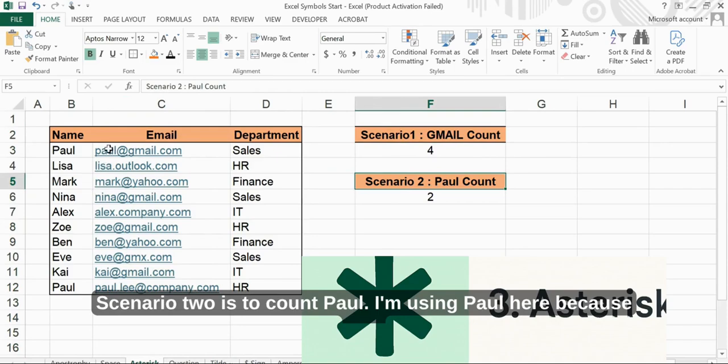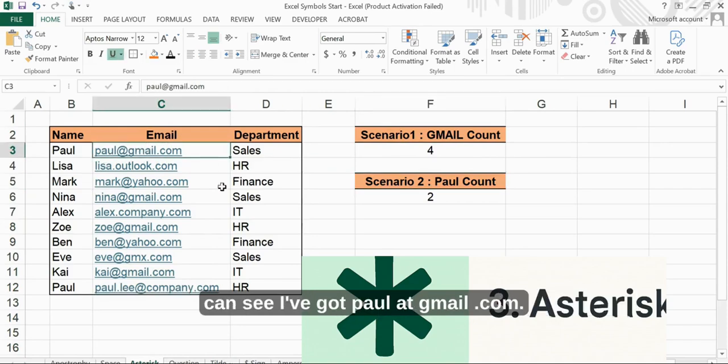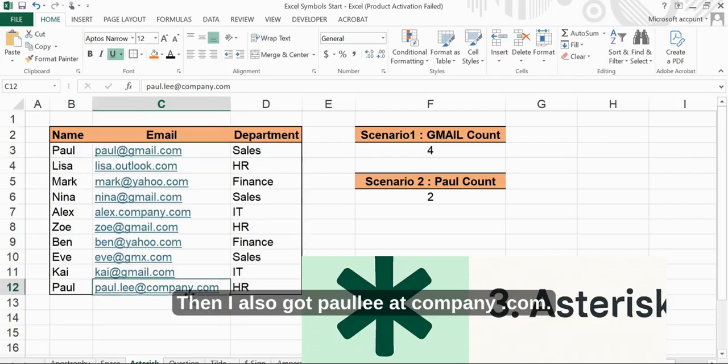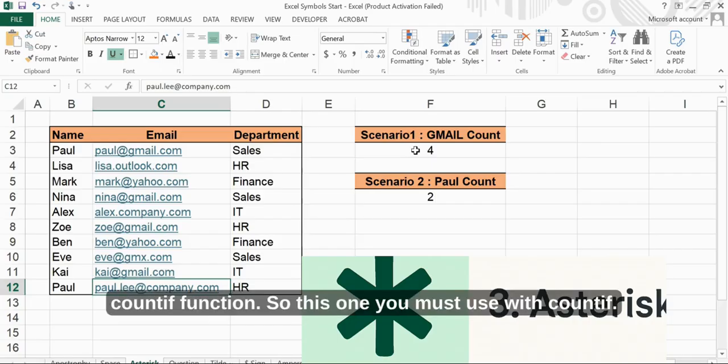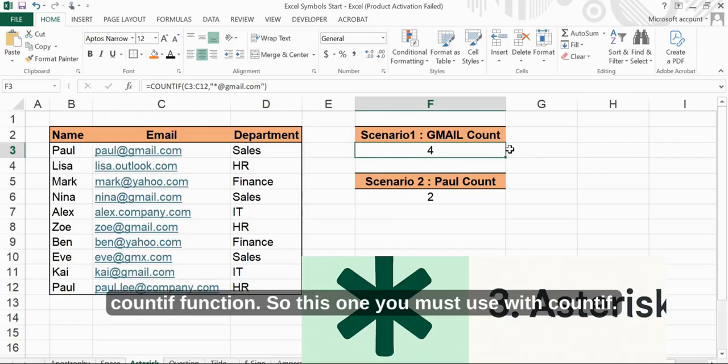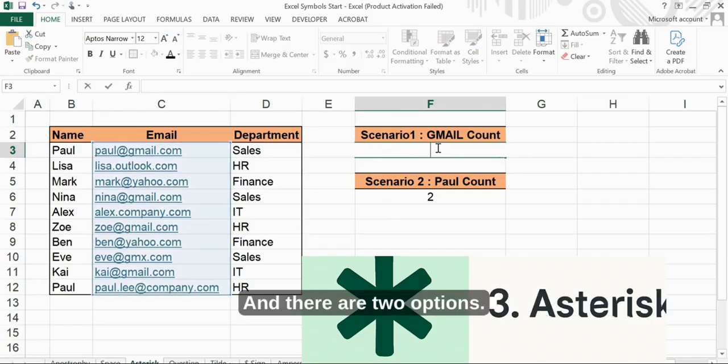I'm using Paul here because you can see I've got Paul at gmail.com. Then I also got Paul Lee at company.com. Now, how do you do that? For this formula, it's basically used in conjunction with a COUNTIF function. So this one you must use with COUNTIF, and there are two options.